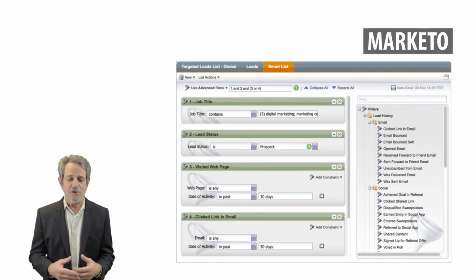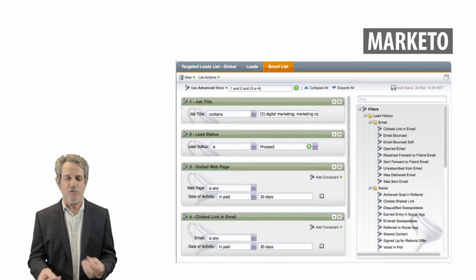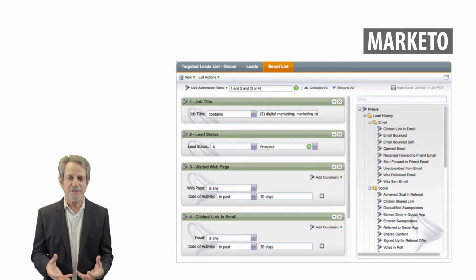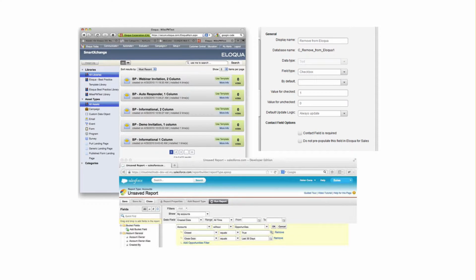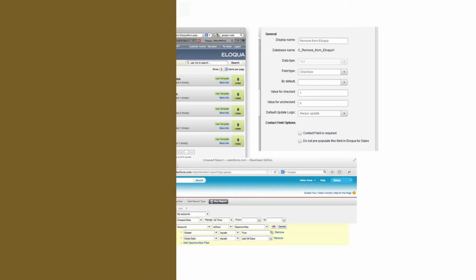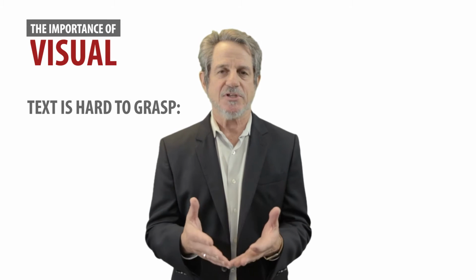Look up at the top here. You need to know 1 and 2 and 3 or 4. You have to understand Boolean logic. This is not intuitive. This is not visual. What do I mean by visual? Well, these tools aren't visual. What is? Here's an example.